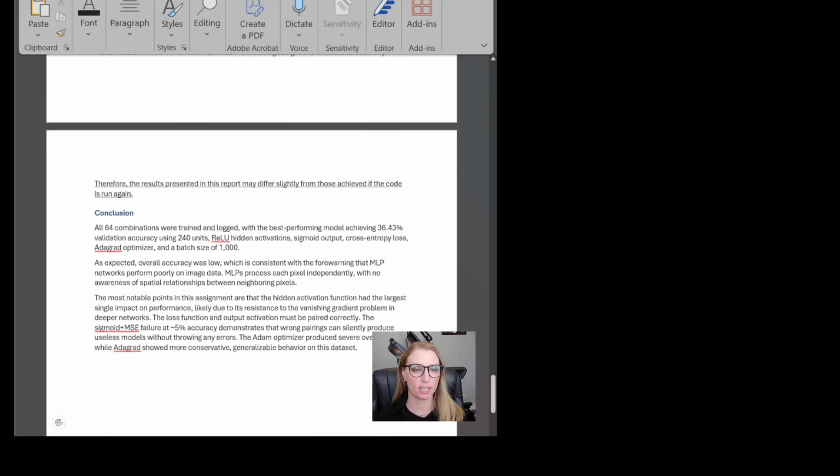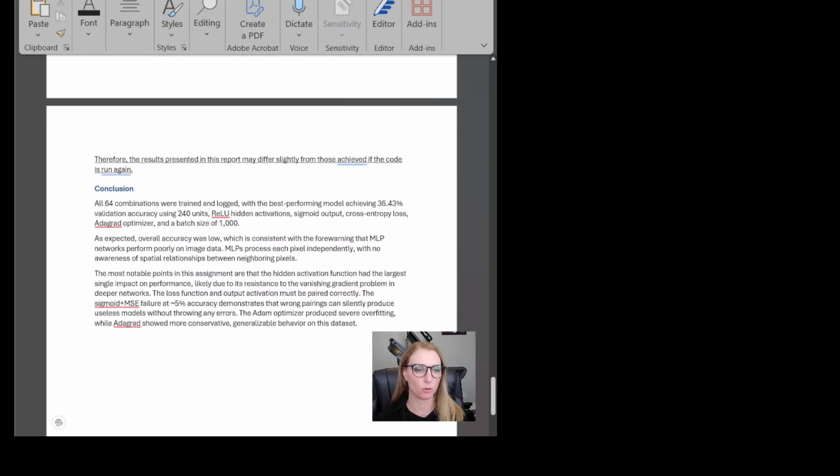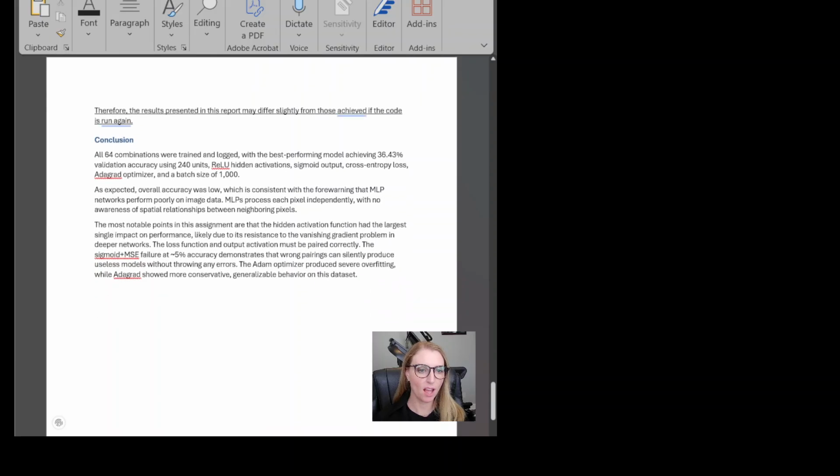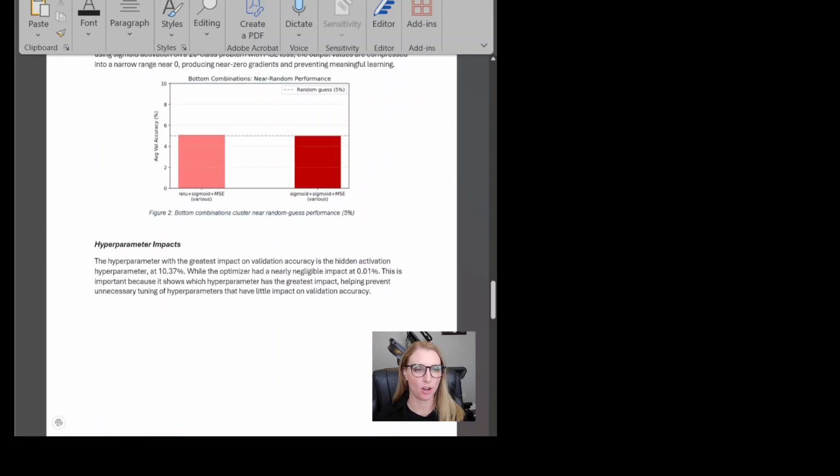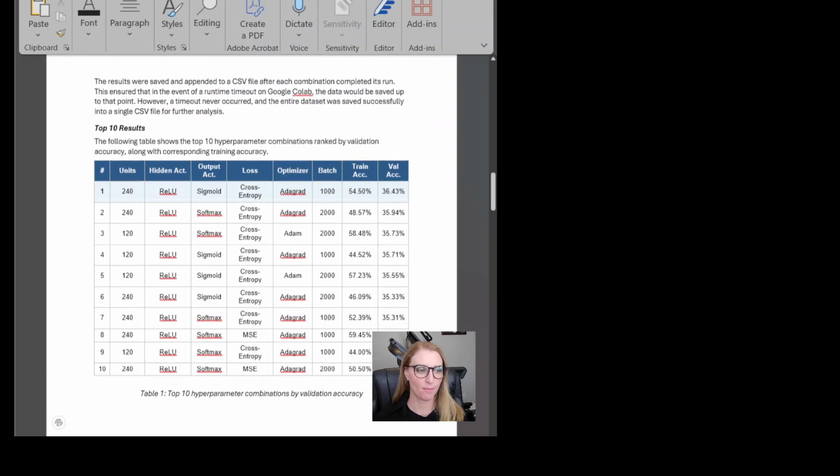So all 64 combinations were trained and logged. Our best performing model achieved 36.43%. As expected, the accuracy was low. This was told to us in the assignment, that MLPs do really poorly on image data anyway. This is primarily because they process each pixel independently. They're not aware of spatial relationships between neighboring pixels, which is very key for images. So anyway, this was assignment 2 for machine learning on our multi-layer perceptron model. Thank you.